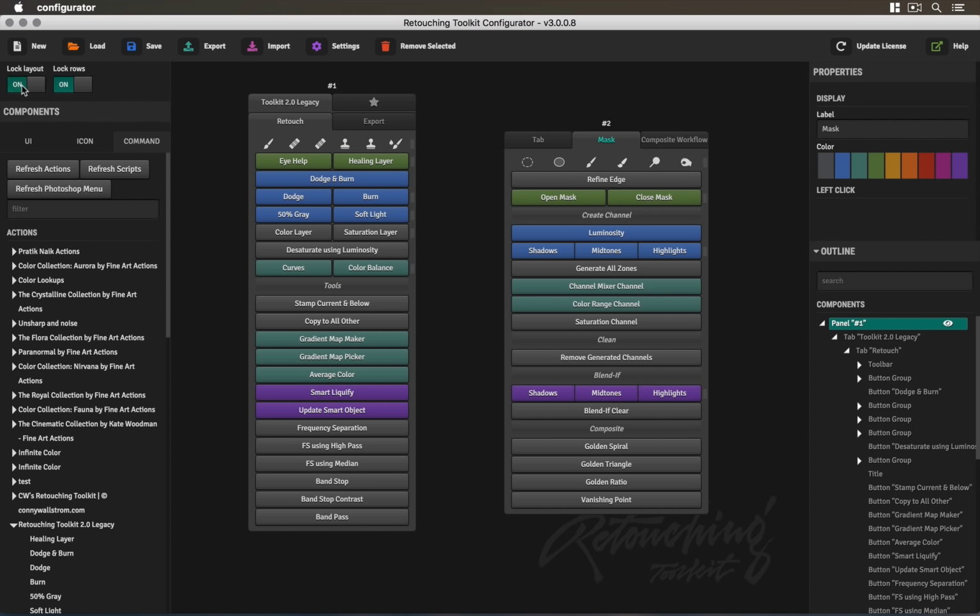The next part is lock layout, which is actually pretty basic. It locks the entire layout for you. So that's that. The next thing here in the top left are all these little buttons here that I want to make sure you completely understand.